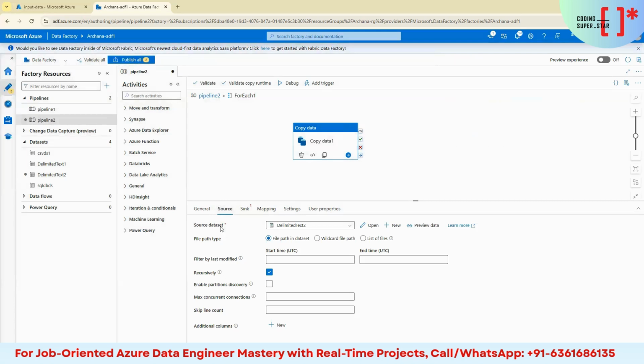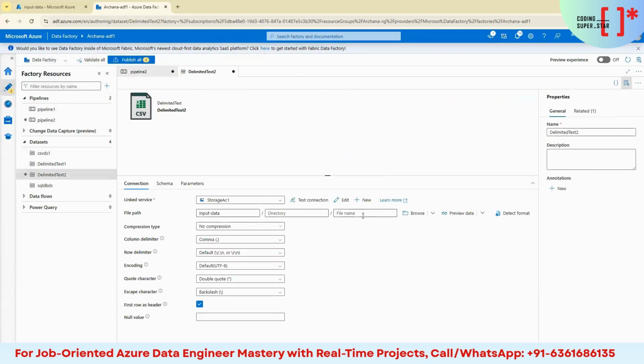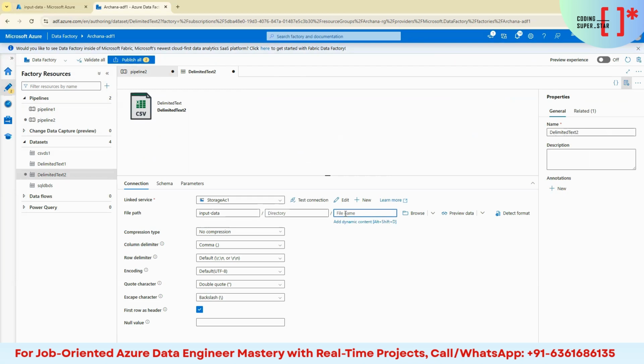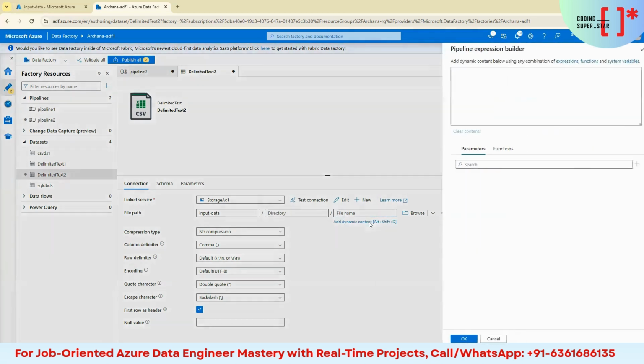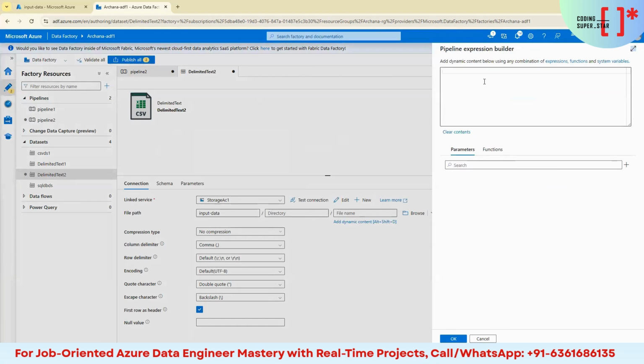And source, right? I'm selecting the source. I can come here and say open. Here it will show me all the details it gives. So in place of file, I'll say add dynamic content, and here I should get it.